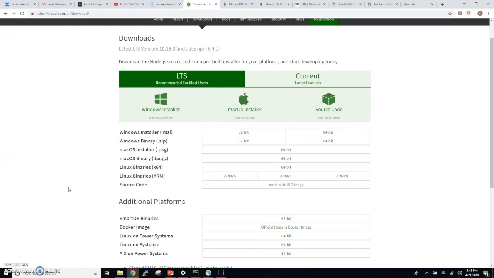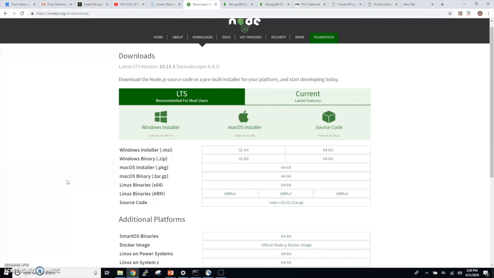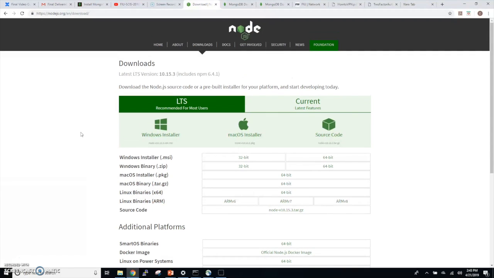To use EnvoScholar, you would need to install some tools. The first tool we're going to install is Node.js. The link to this page will be provided in the documentation. It's nodejs.org, and then go to the download section.